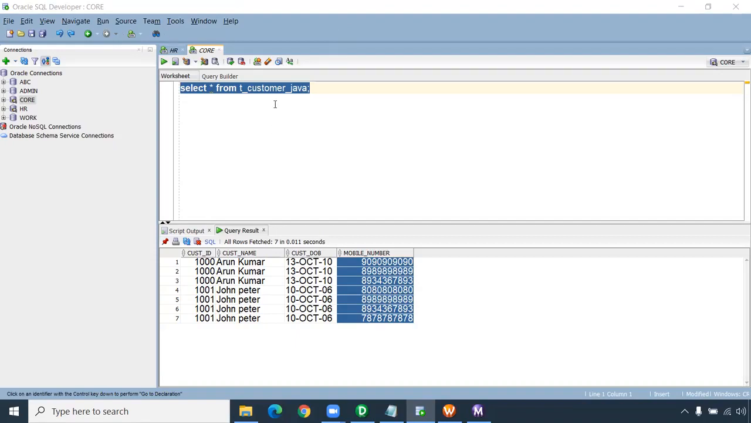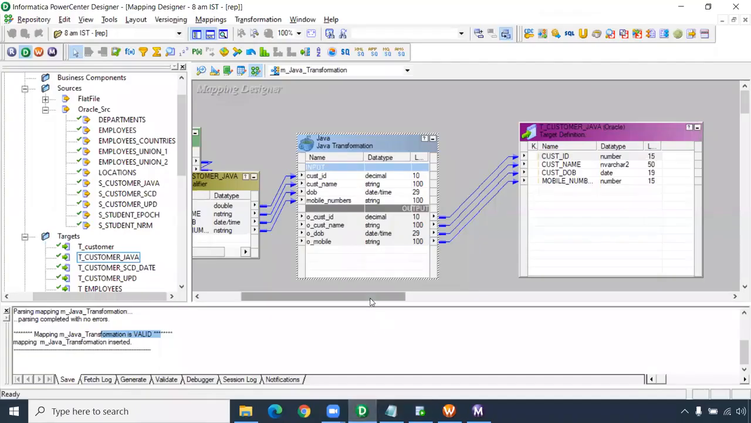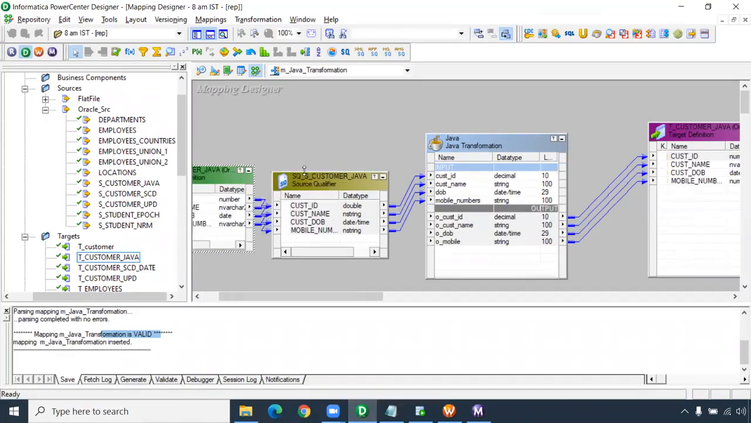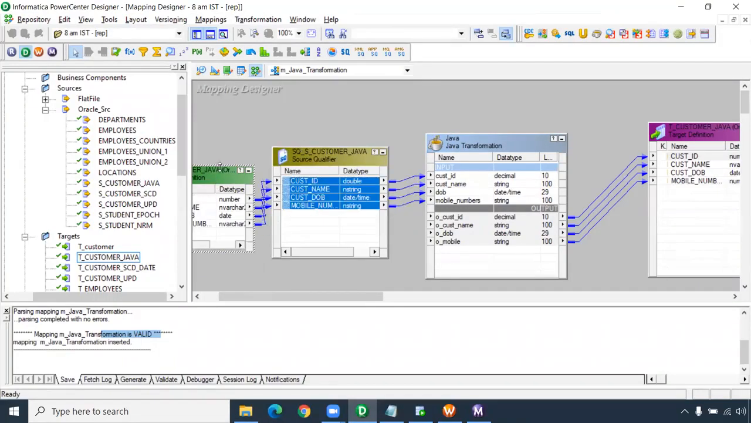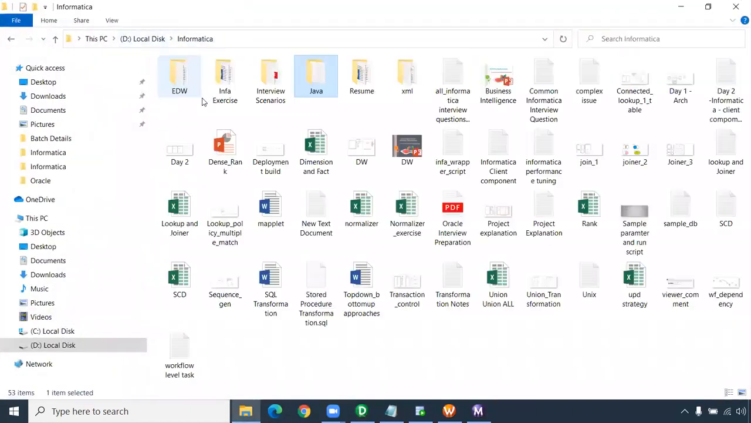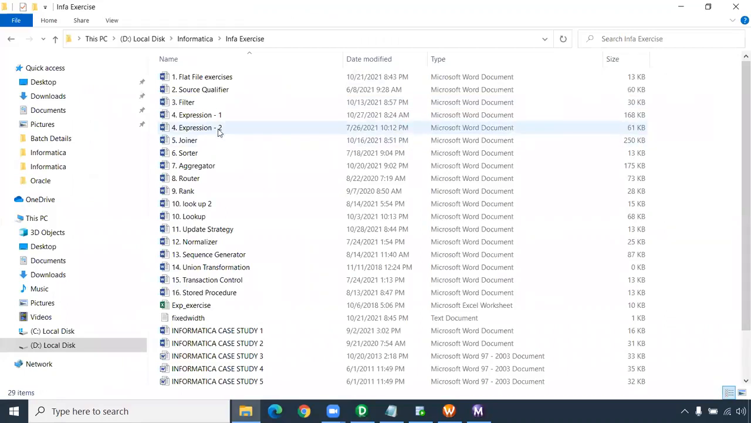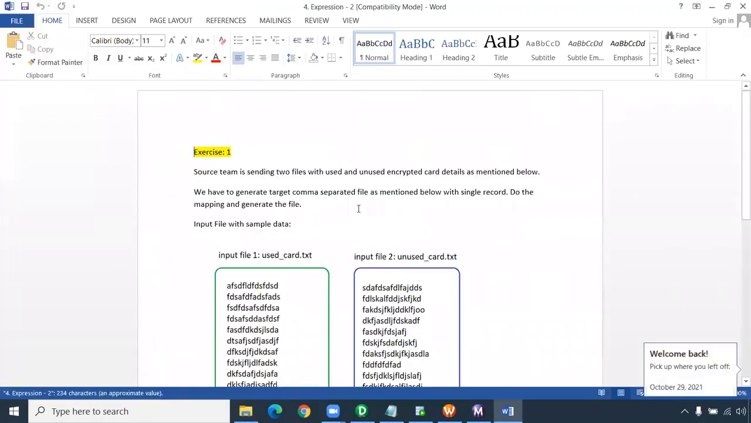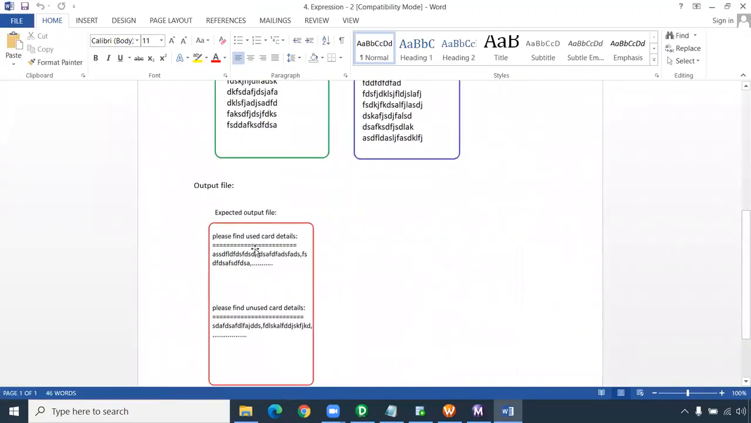Okay, any doubt in the Java transformation? If somebody else asks that question, you can tell them it's for encryption, decryption, encoding, decoding, or a conversion, whatever we have seen in our exercises. This exercise also, you can use Java transformation for the looping and everything.